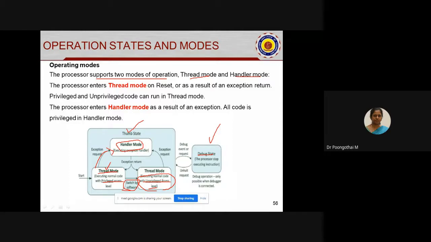But here the problem is that thread mode with unprivileged access level cannot switch back by itself to normal thread mode. For that, we need to raise an exception request that will be handled by the handler mode. After that, it will come back to thread mode with privileged access level. Is that clear, students? Is that clear? Nice. Yes, ma'am.